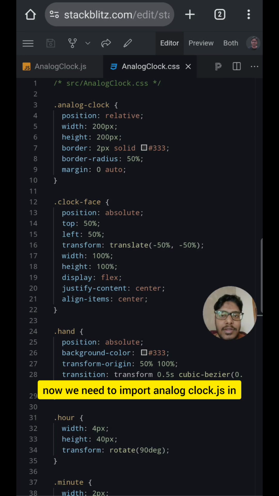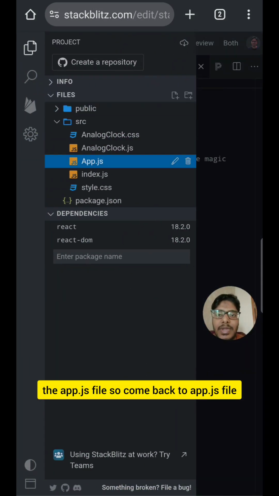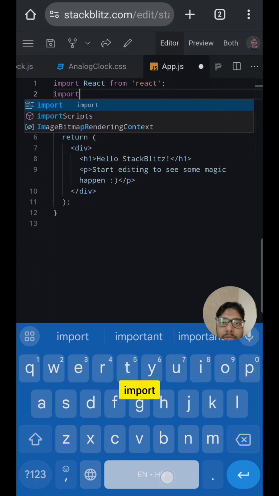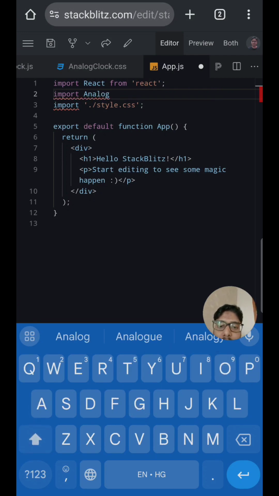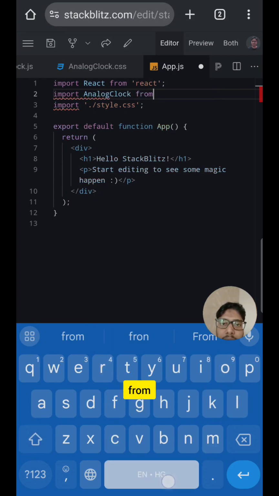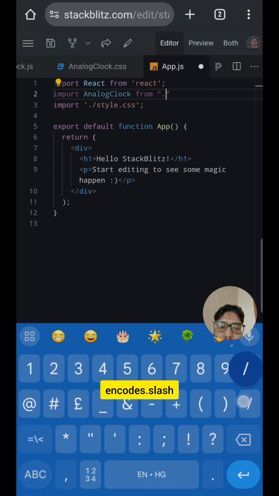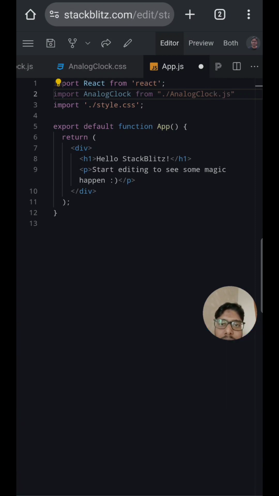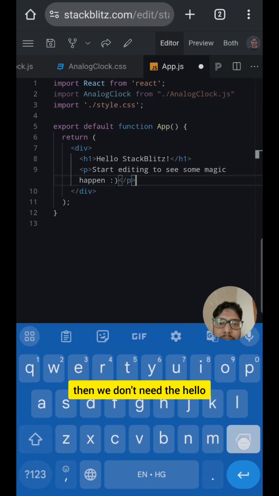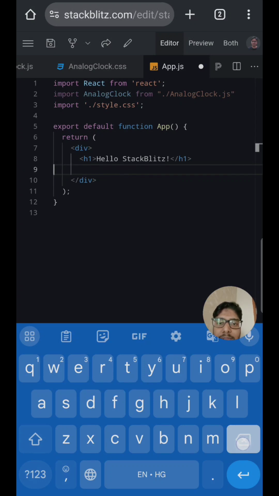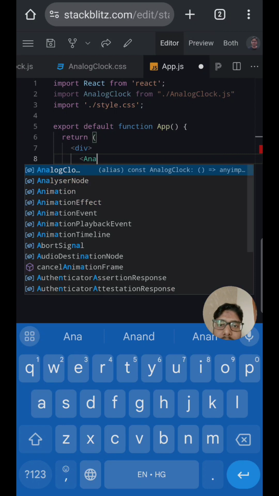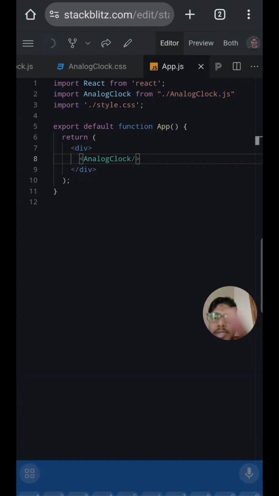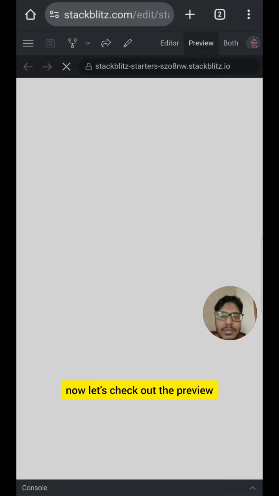Now we need to import the analog clock.js in the app.js file. So come back to app.js file and click import React. Then we will write import analog clock from in quotes ./analog clock.js. Then we don't need the hello and stuff, so let's remove that, and here we will write analog clock and hit save. Now let's check out the preview.